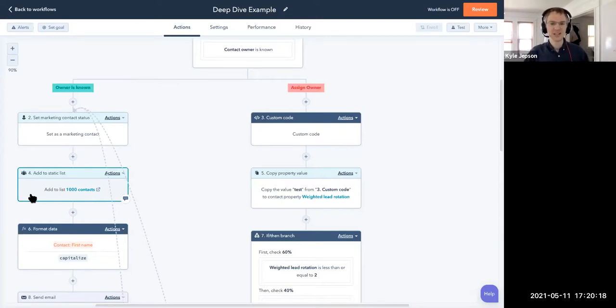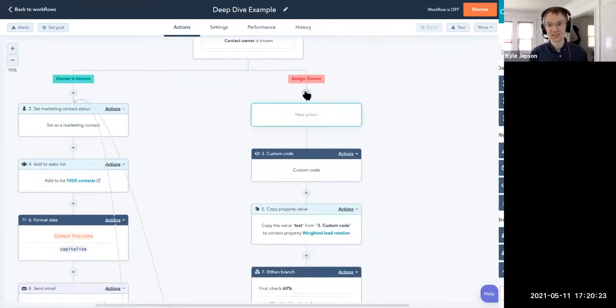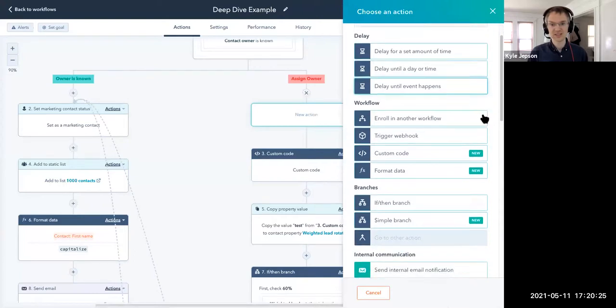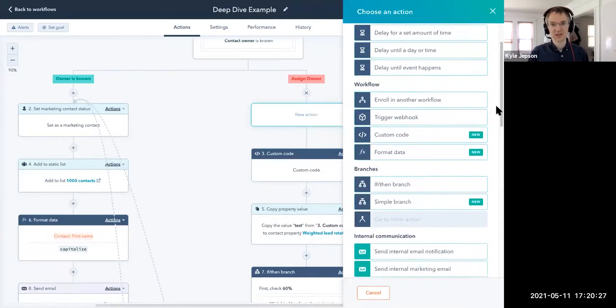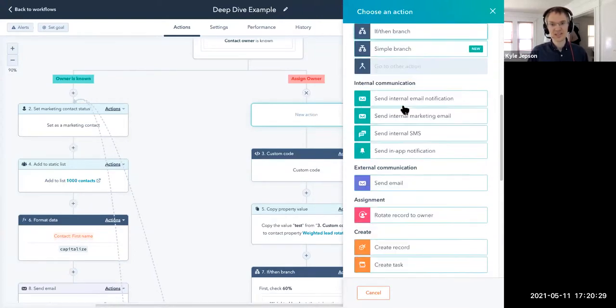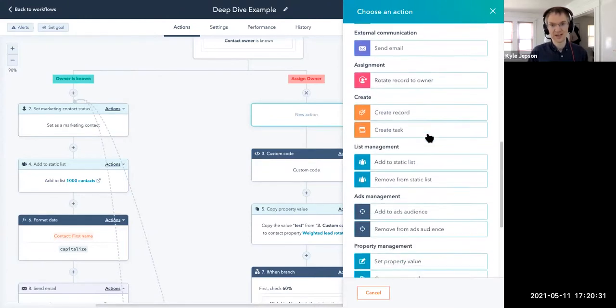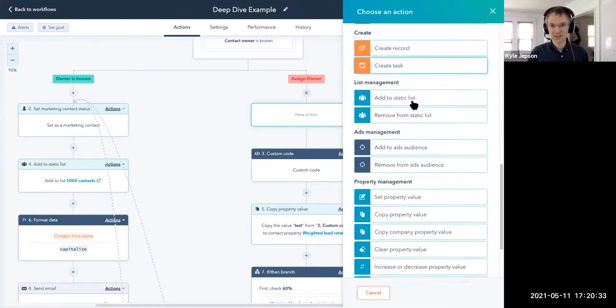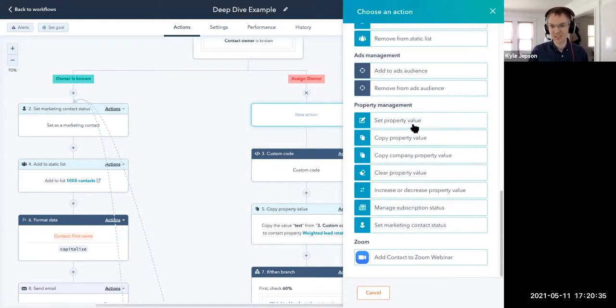And so it just varies a little bit, but if we just want to add an action here, the majority of these actions, delays, enrolling in another workflow, branches, internal communication, creating records, managing your properties, and then integrations if you have a system integrated, you're going to have access to all of them regardless of which hub you're on.